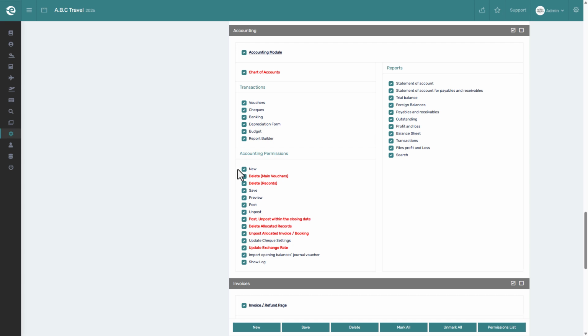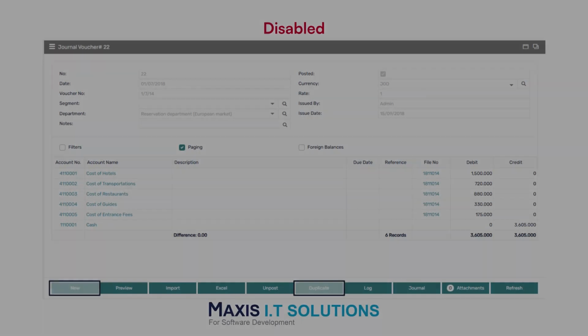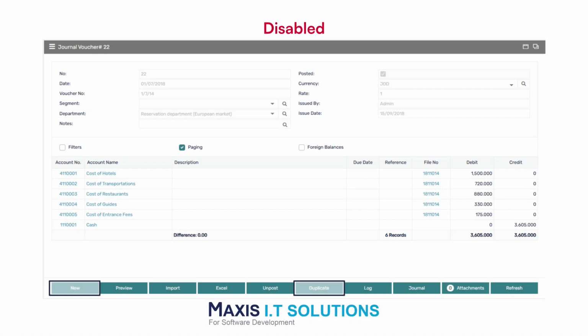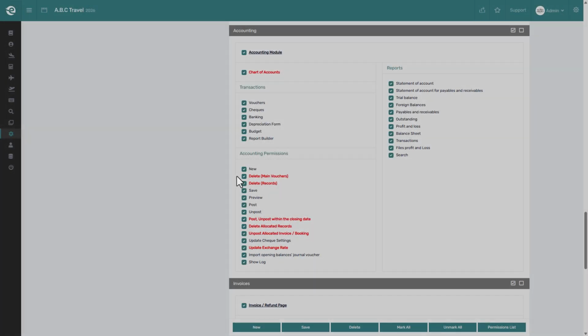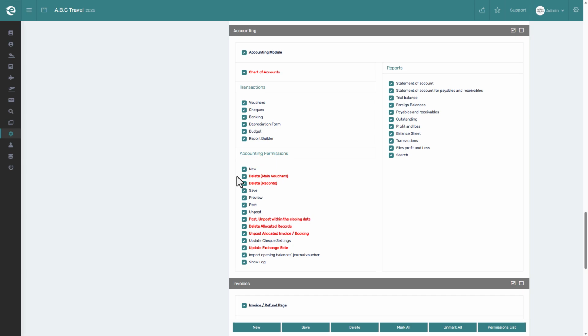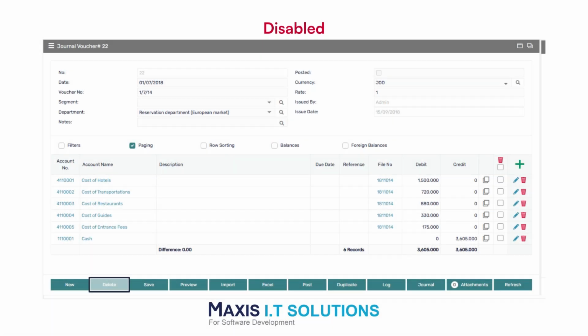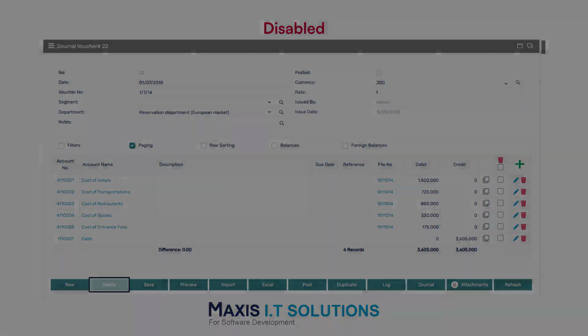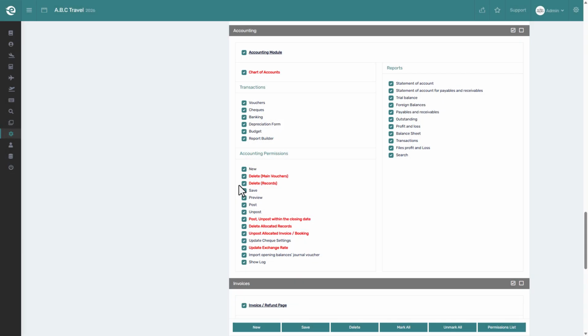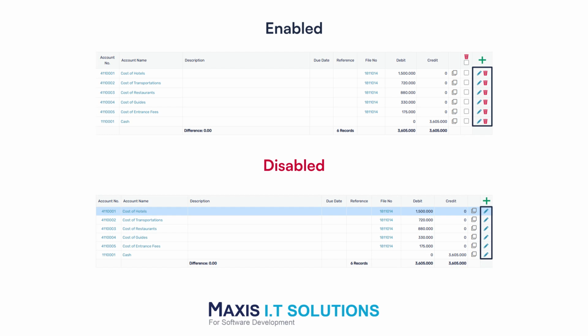New enables or disables creating new vouchers. Delete main vouchers enables or disables deleting full vouchers, such as payment, receipt, and journal vouchers. Delete records enables or disables deleting individual records inside vouchers.